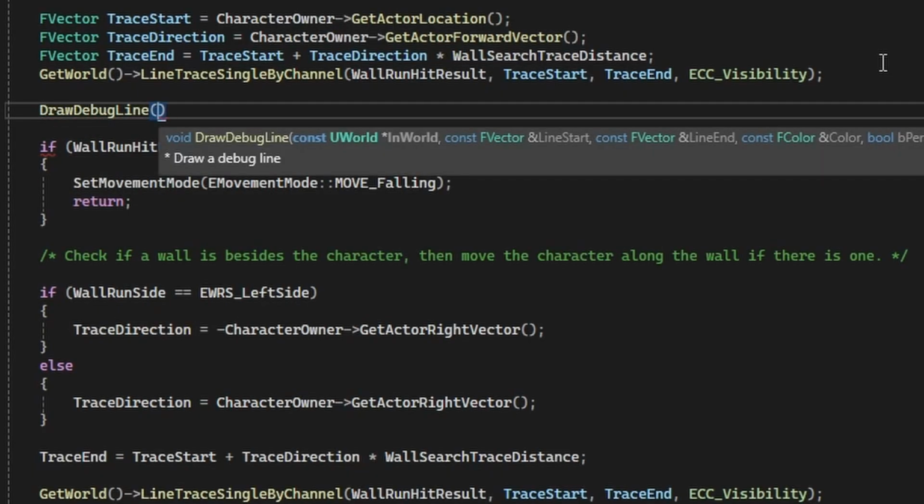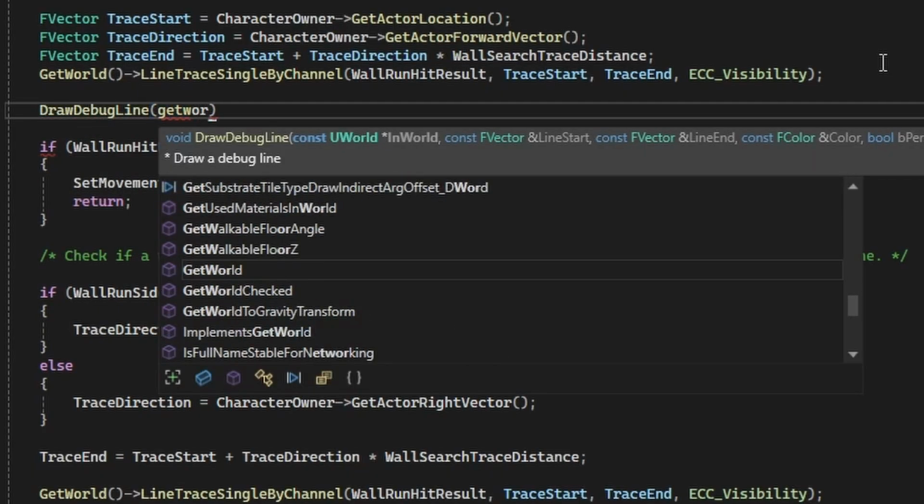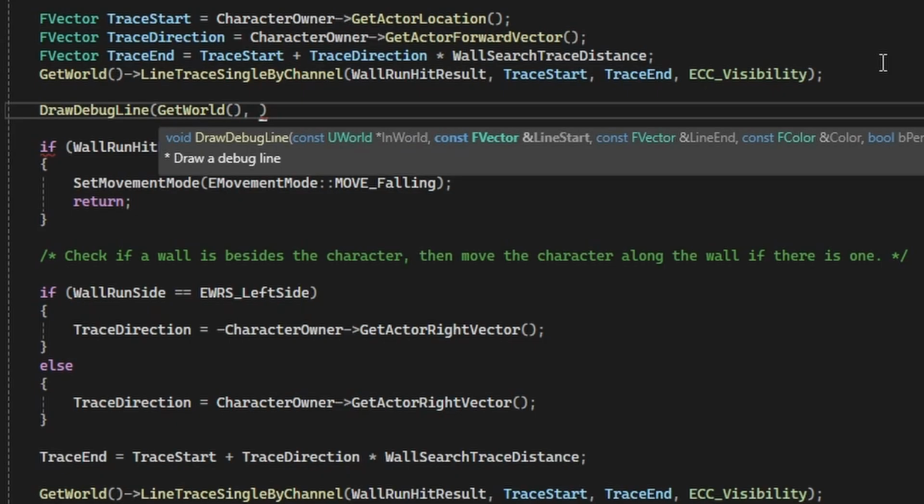It needs the world for the first parameter. The second parameter is the starting point of the line. Let's pass in TraceStart. The third parameter is the endpoint of the line. Let's pass in TraceEnd. The fourth parameter is the color of the line. It's up to you, but I'm going to make it red.